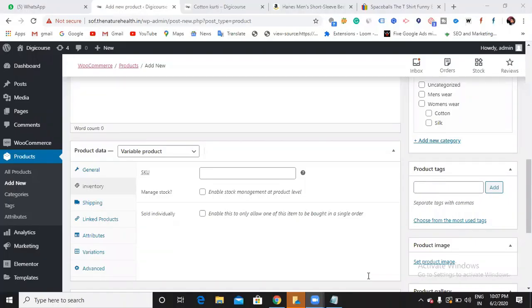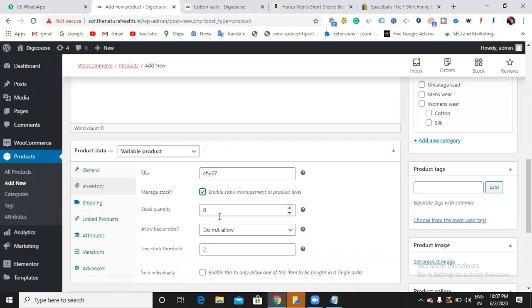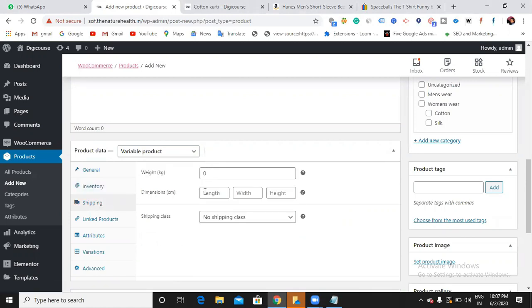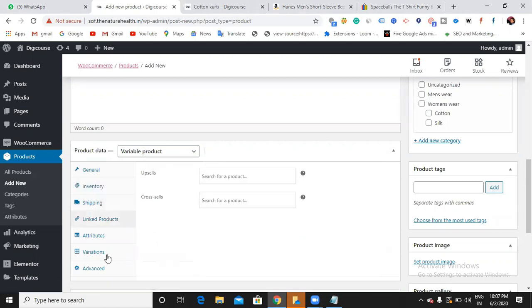Okay, so then SKU ID, you can just mention the SKU ID, like 67. If you want to enable stock, you can simply enable it here, like stock quantity 98. You already know what all these options are about. Then shipping, so weight and so on. Linked product, let us see later.